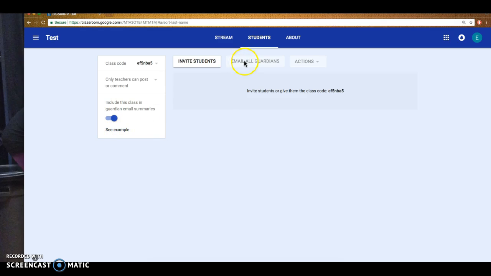Also, you can invite parents to join the Google Classroom, and that's why we're collecting their emails, so you can do it. And that's another section that I can't do now because I don't have any parents' emails, okay, to show you. But we're going to do that later on.